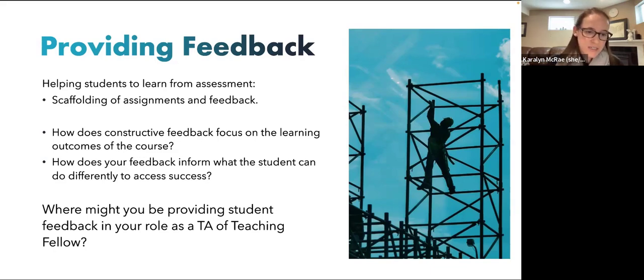And my second question is, how does your feedback inform what students can do differently to achieve success? Really it's about what we are including to tell students, this is something you've done really well, and I'm going to tell you exactly what you did well instead of just saying good job. And what is something that you might consider trying differently or working on in a new way in the next assignment or the next activity, to really hone in on the specifics of what students need to do to achieve our learning outcome and our expectation.